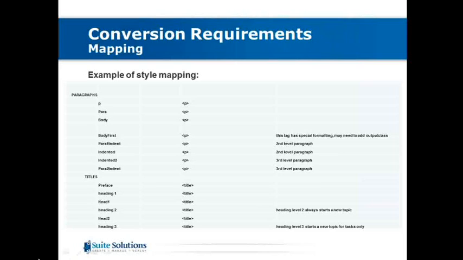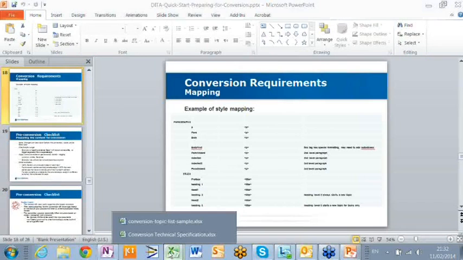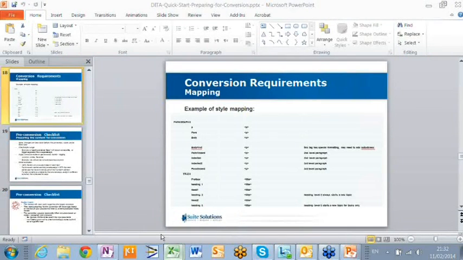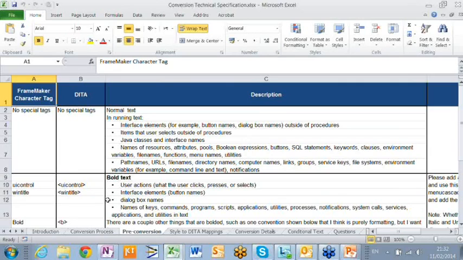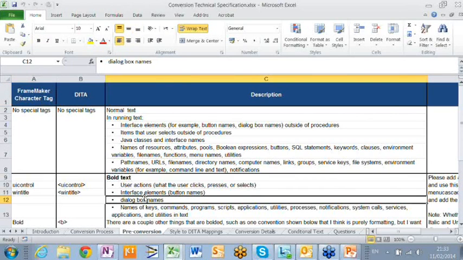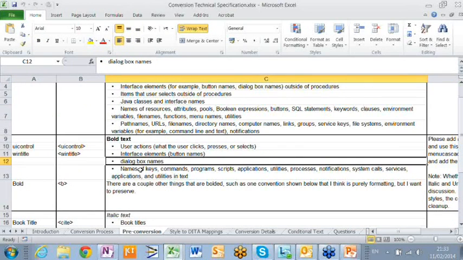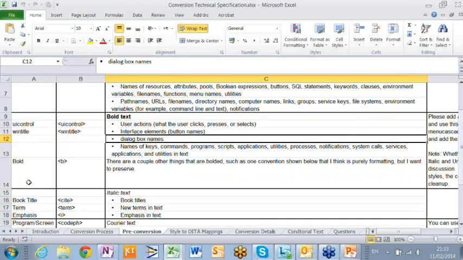So what I'm going to do now is show an example of a spec of conversion requirements. What we should be seeing here is an Excel file, which is a template that we generally use for the conversions that we do. Here is an example of a pre-conversion checklist. It runs through different types of character tagging that you want to make sure to set up as character tags or character format styles if you don't have them already.